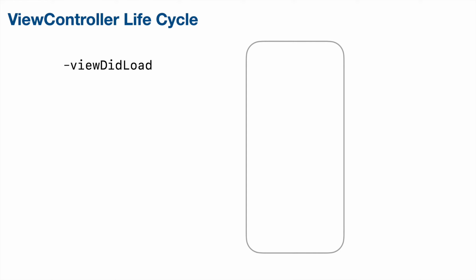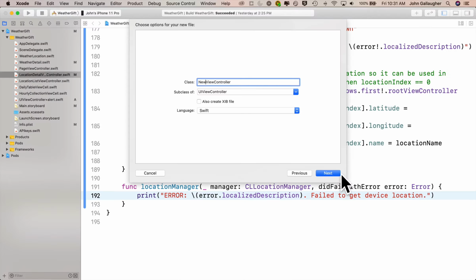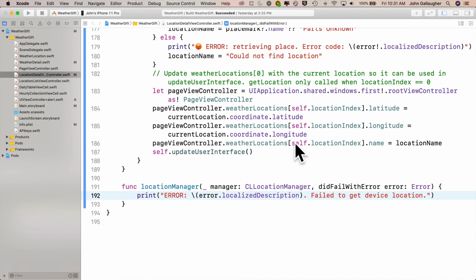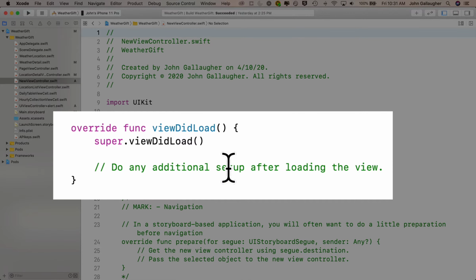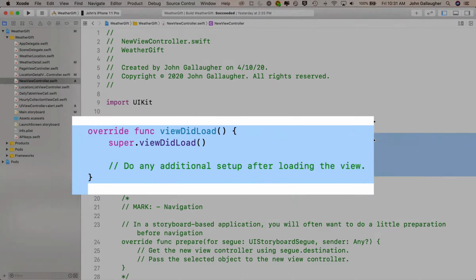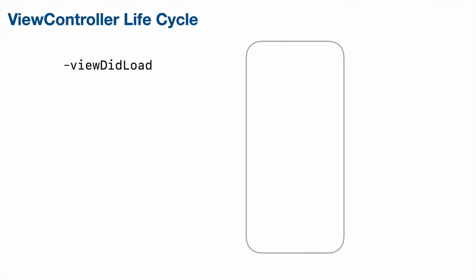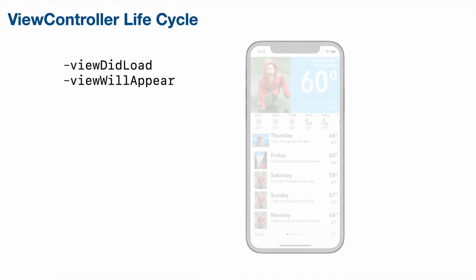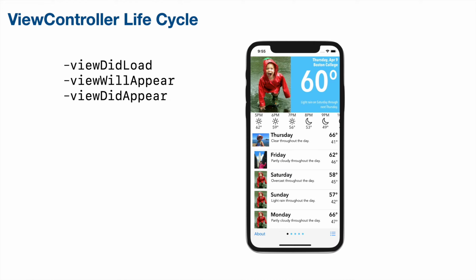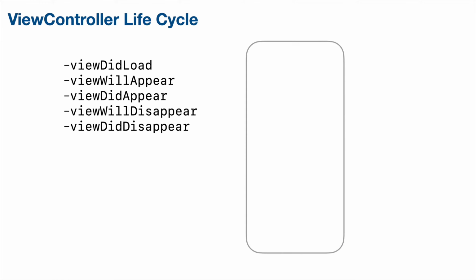In fact, we've already been using one. ViewDidLoad detects when the view loads, and this one is so common for use for setup code that Xcode actually gives it to you whenever you create a new file that subclasses UIViewController. ViewDidLoad means it's loaded into memory, but it hasn't appeared yet. Now there's also ViewWillAppear, and that will run just before a view appears. ViewDidAppear will run when, you guessed it, after the view is visible. And there's ViewWillDisappear and ViewDidDisappear. We'll ignore the disappear functions for now.